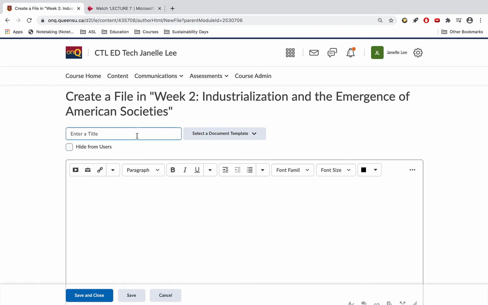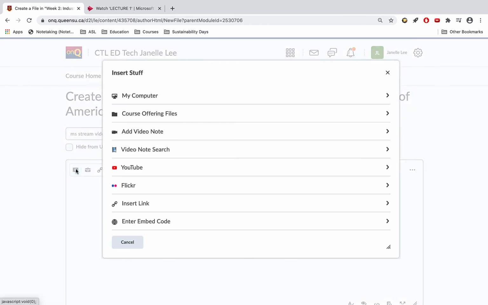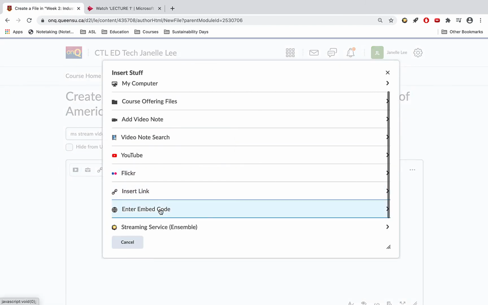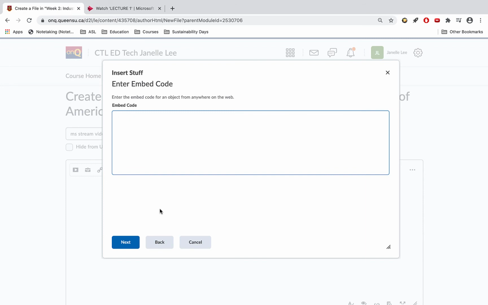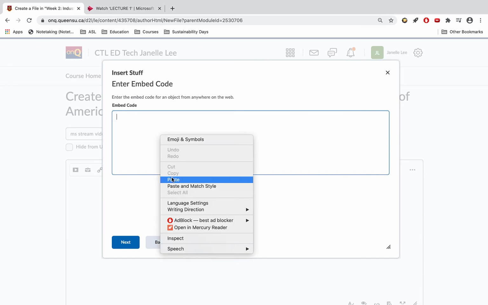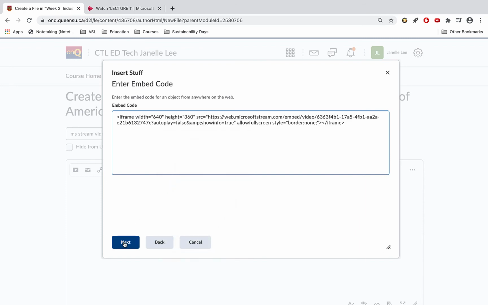First, you can title your file and then click on the Insert Stuff icon. Here you can select Enter Embed Code. Now we can paste the embed code that we had copied earlier and click Next.